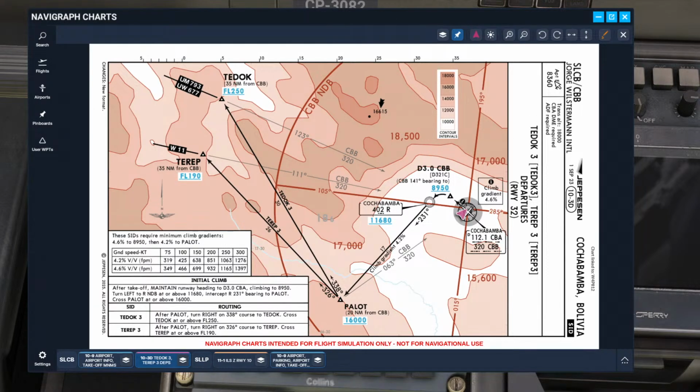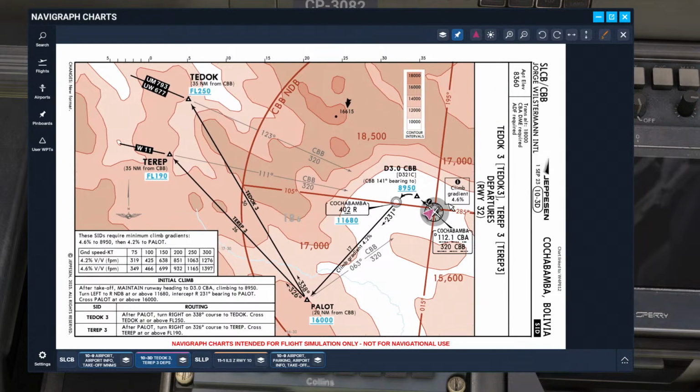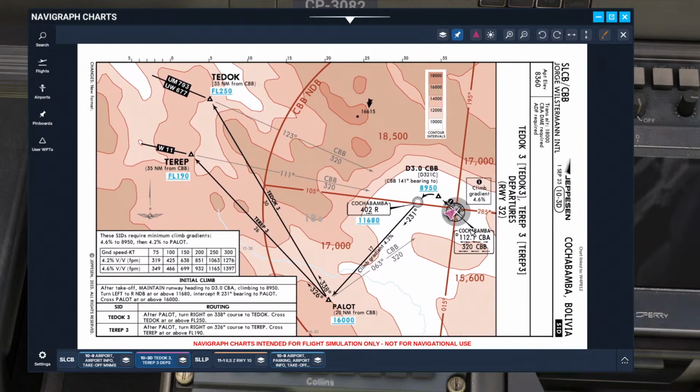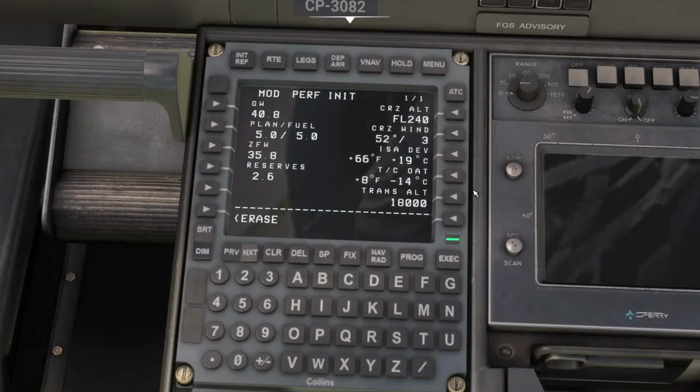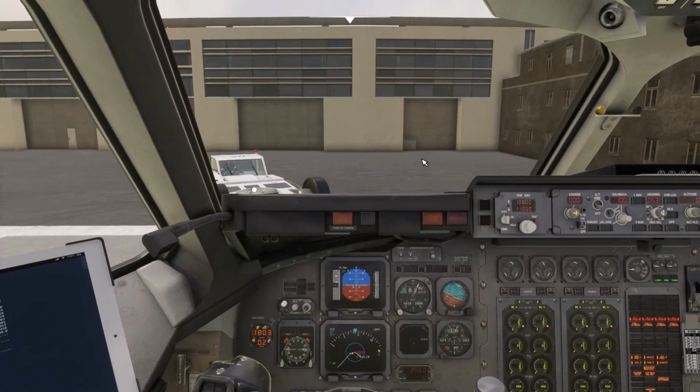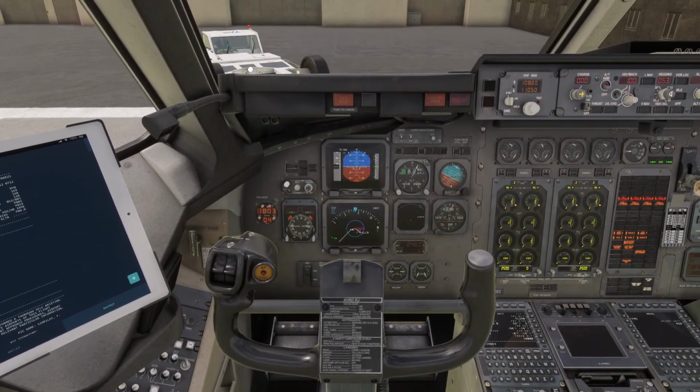This airport elevation is 8,360 feet, so this is also really high. It's a lot higher than Johannesburg, where we flew the other day. So where's the transition altitude? You can see it right here, 18,000 feet. So we can execute. That is everything in there. Then we're pretty much good to go.